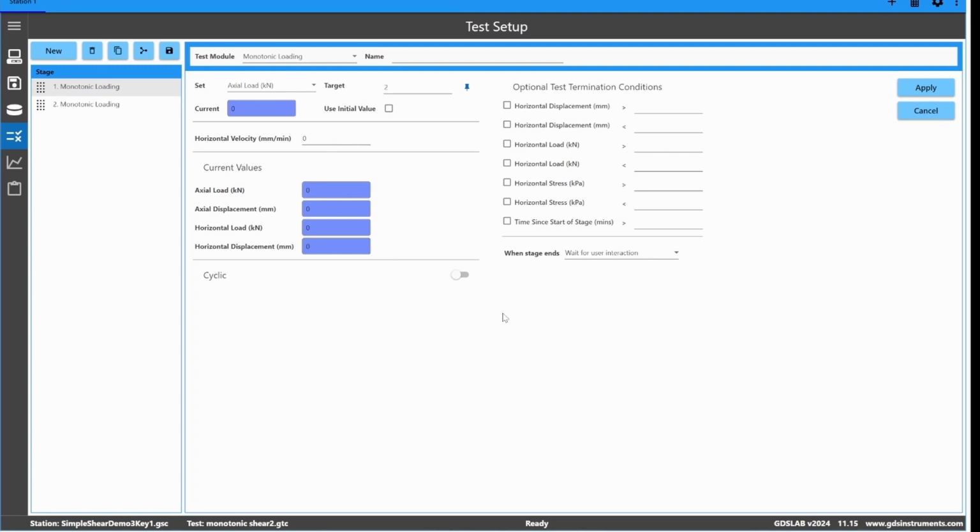So, first you want to select from the test module list monotonic loading. It should be on logging as default, so you can select monotonic loading here and it will look something like this. You have your first set block, which is pretty much the only set block that you can make many changes to, and then you have three options for the vertical load, which is axial load, axial displacement and axial stress. So in my case I'm going to set a target of 2 kilonewtons.